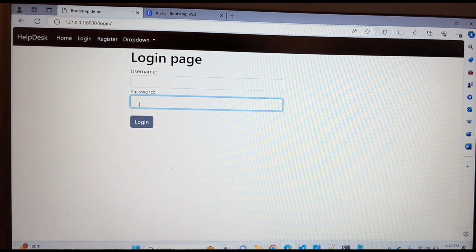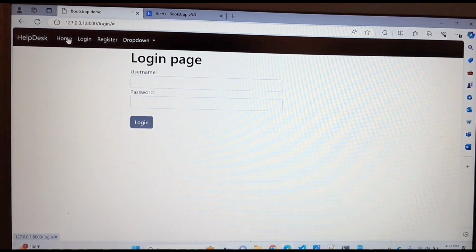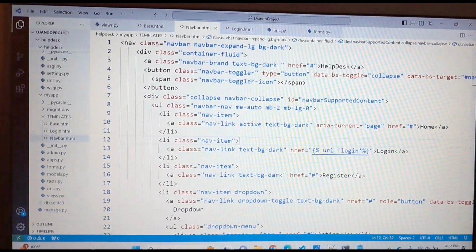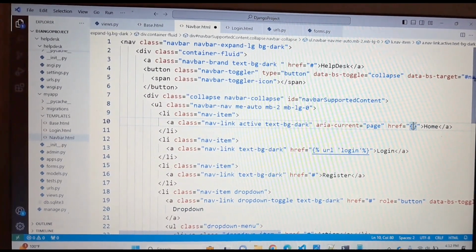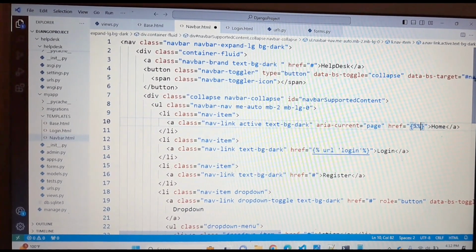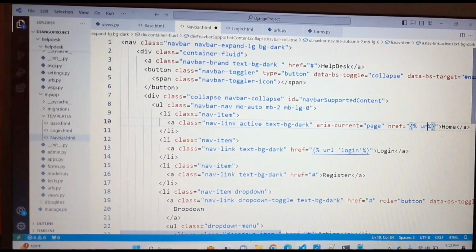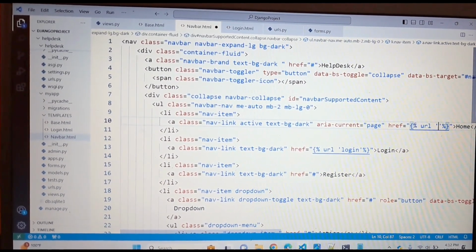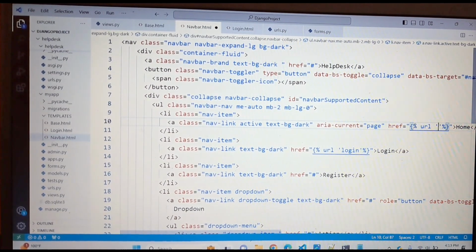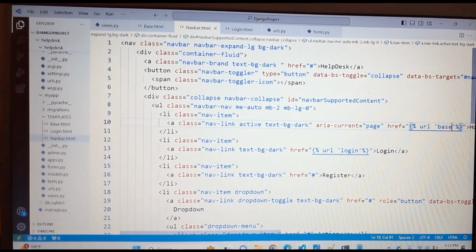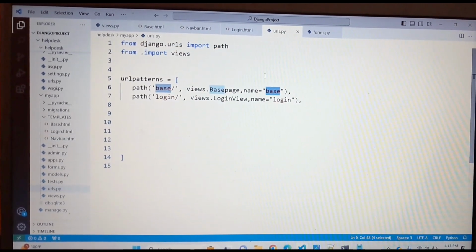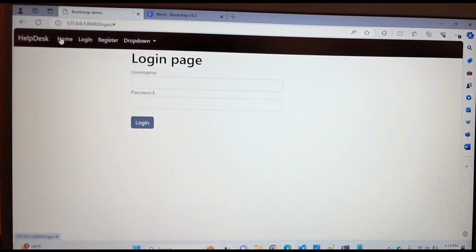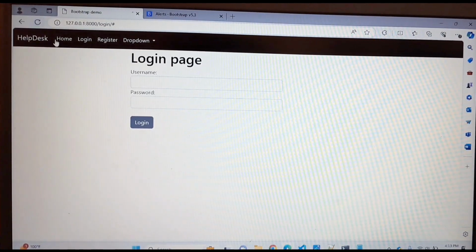So our login functionality is working fine. And one more thing, I want to add the base page to this home. So how can we do it? Simply come here. See, this is the home, and what you have to do here, simply take curly bracket, then double percentage, then url, then in single quotes you have to specify the name of the URL. So what is the name of the URL for the base page? It's base only. Control S. If you come here, see, base only. That's it. Come here, let me refresh.